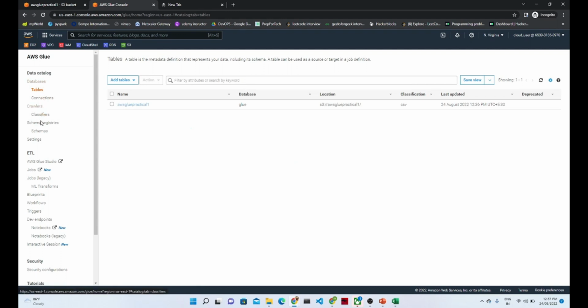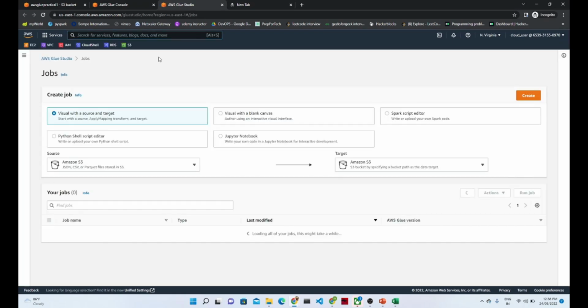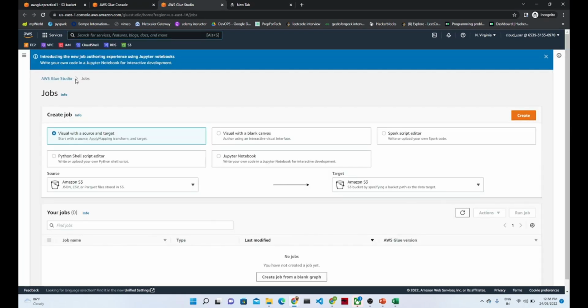Now the data catalog has information about our data store. What we are going to do now is go to the ETL. If you click on Jobs, we are going to create an ETL script. Click on Jobs, and it will open AWS Glue Studio.